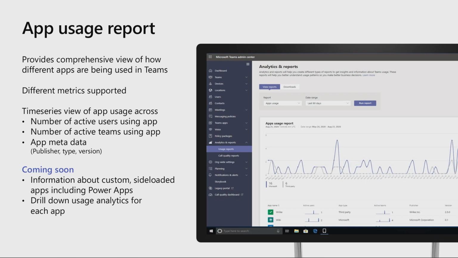To begin with, it's available for all the Microsoft and third-party apps, where admins can easily filter the app report based on the date range. They can look at all the active number of users and number of teams and some other metadata of the app. Moving forward, we would be providing more drill down usage analytics of each app and also add this capability for the custom and side loaded apps. So let's look at the demo on how it looks like in Teams Admin Center.